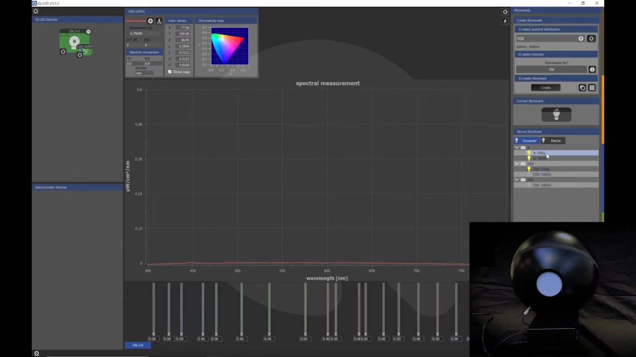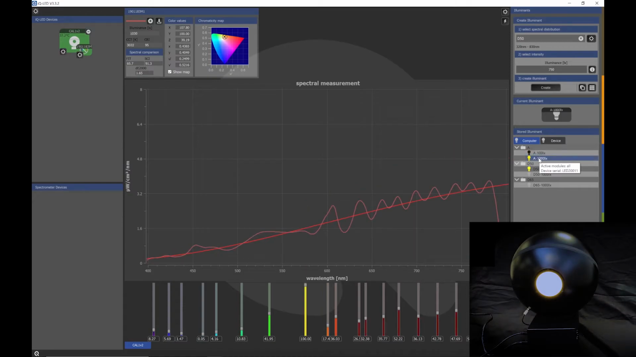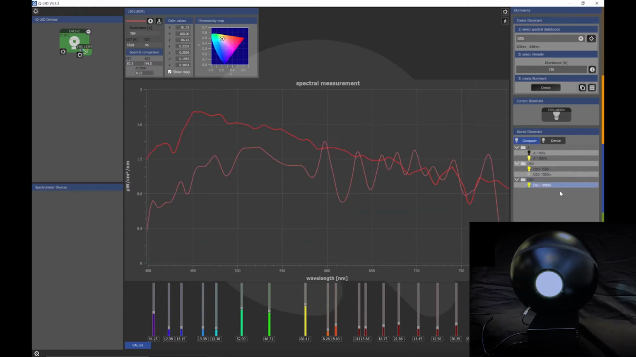And I created already some illuminants. So I can just click here and say, hey, I want to have an A with 100 lux, or I want to have the same with 1000 lux. I can also do that, or a D50 with 750, or a D65 with 1000 lux.